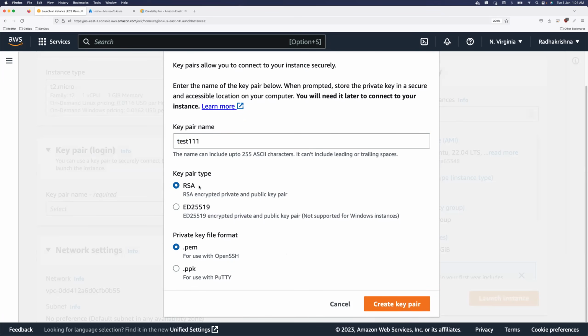And now go with the defaults, choose RSA. You don't have to know about ED for now. RSA is one kind of thing, and ED is a different encrypted public and private key methodology. But for now, just go with RSA, that is the default. And PEM should be fine for the private key file format.